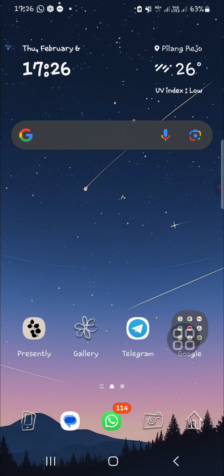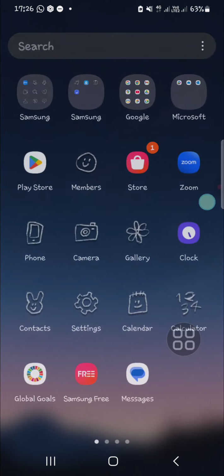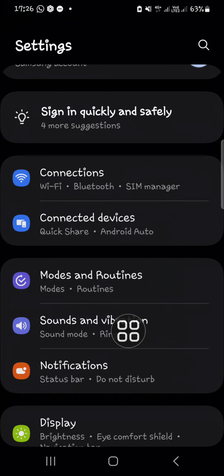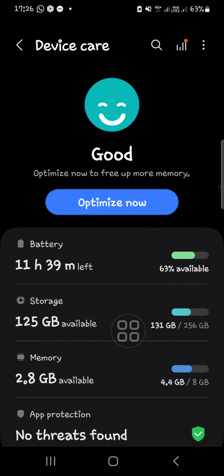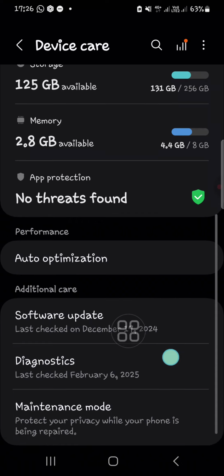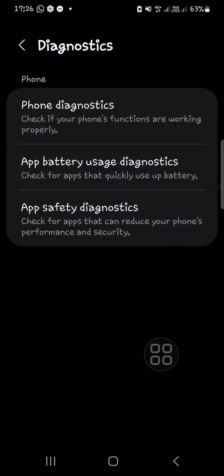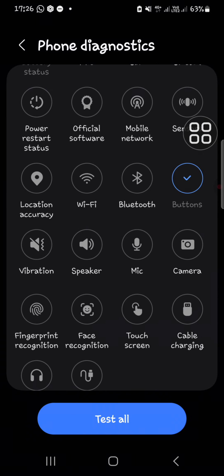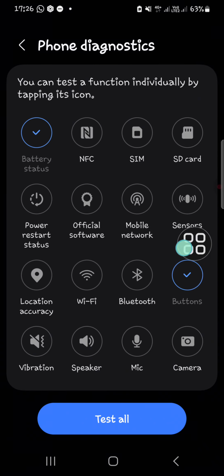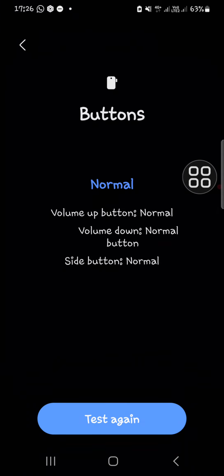First of all, you can go to diagnostic on a Samsung Galaxy phone. You can open up your settings and then you're going to go to the device care. Okay, and then in this device care menu, you can go to the diagnostics and just wait for a moment. It's still loading. All right, and we can go to the phone diagnostics. Okay, and here you can test your button. You can choose the button item or button function, I mean. Okay, and you can run the test.